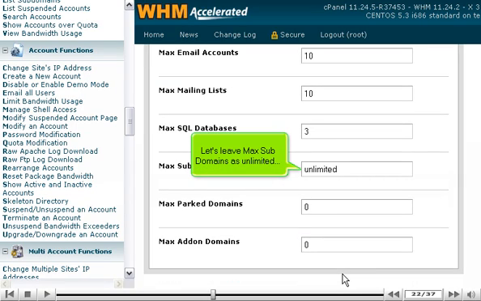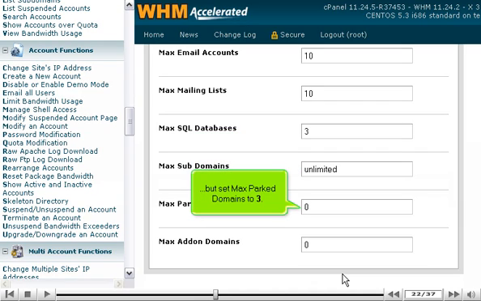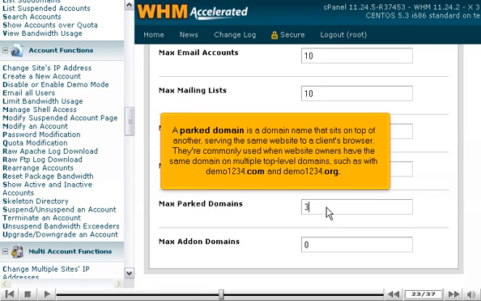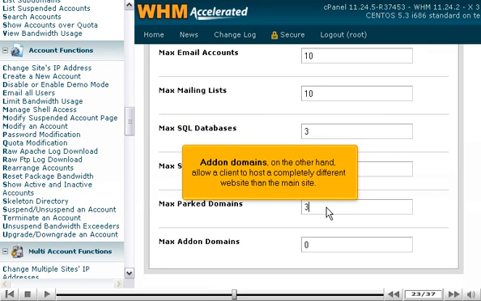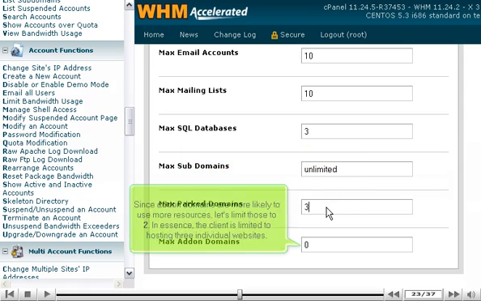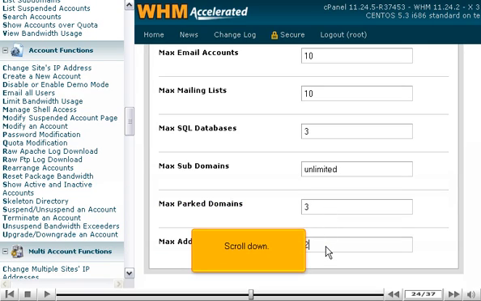Let's leave max subdomains as unlimited, but set max parked domains to 3. A parked domain is a domain name that sits on top of another, serving the same website to a client's browser. They're commonly used when website owners have the same domain on multiple top-level domains, such as demo1234.com and demo1234.org. Add-on domains, on the other hand, allow a client to host a completely different website than the main site. Since add-on domains are more likely to use more resources, let's limit those to 2. In essence, the client is limited to hosting 3 individual websites. Scroll down.